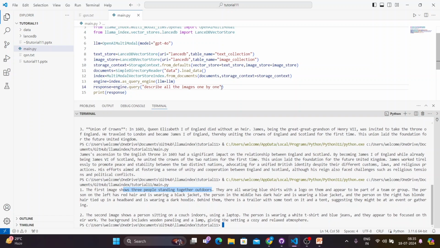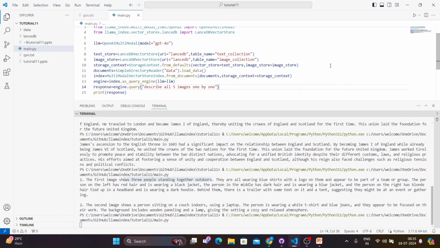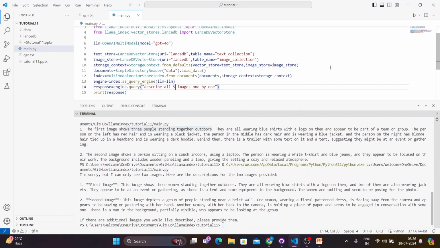Okay, describe all five images one by one. So let me ask about the five images. Let's see whether it is able to give me the answer or not. I made it very specific. Yes, here description for two images provided. So it is saying that it can only identify two images. Okay, so yeah, that is something I don't understand.